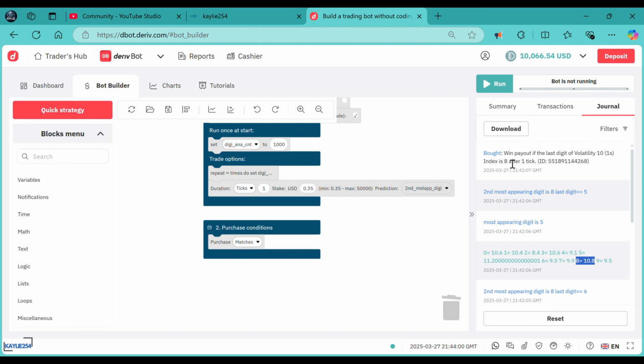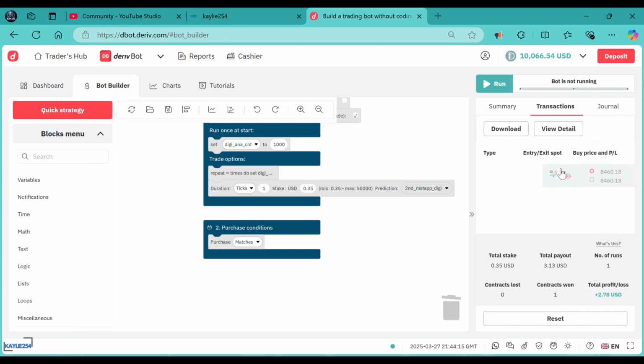You can see purchased when the last digit of volatility 1s index is 8 after one tick, means that it matches digit 8. You can see it clearly purchased matches digit 8, and then boom, the digit matched digit 8.